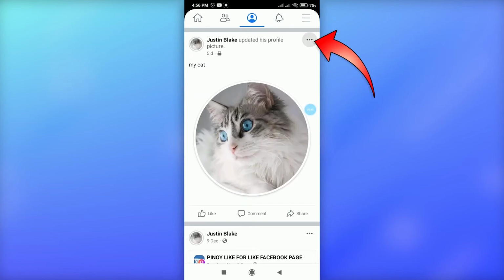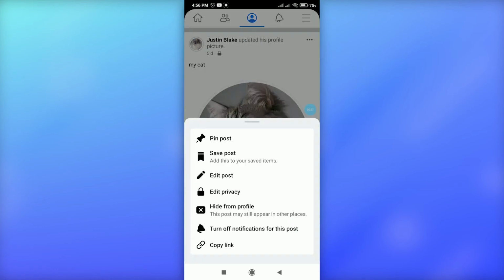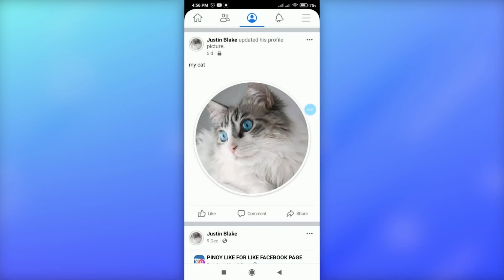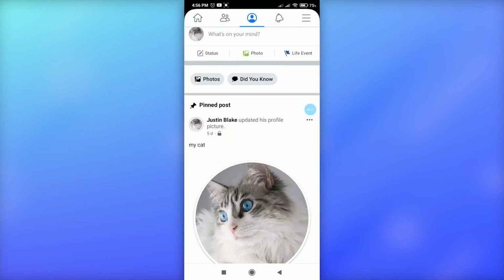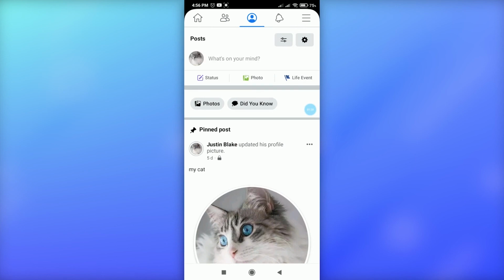on the photo. Just tap on this three dot. You will get an option of pin post at the top. Just tap on this pin post option and your post has been pinned to the top, and that is how you can simply pin a post on your profile.